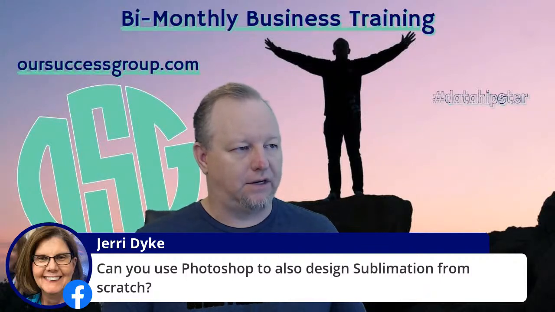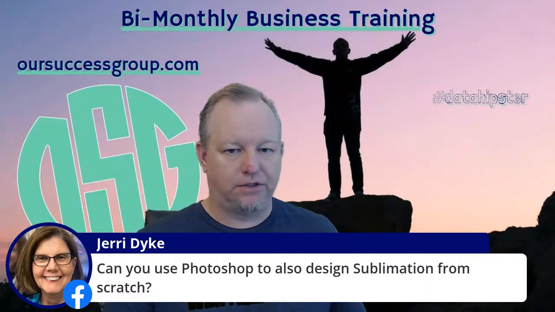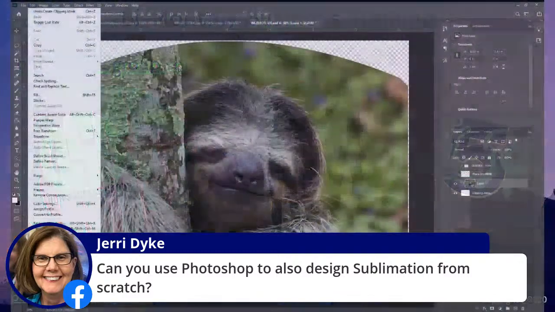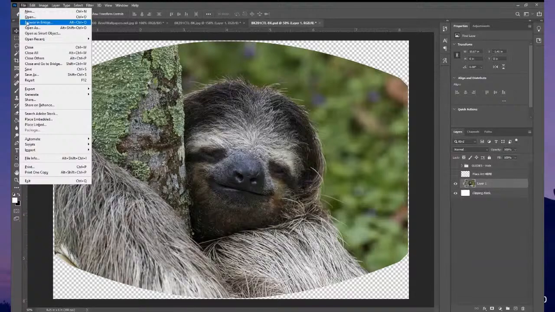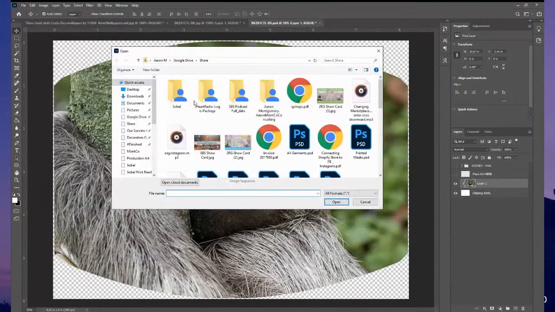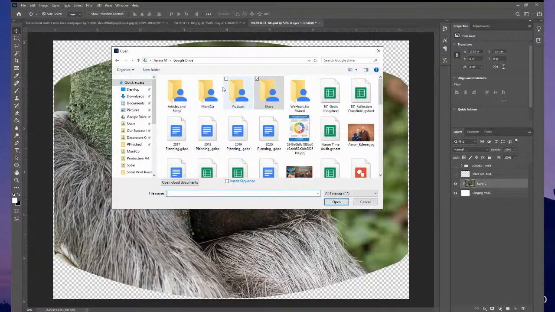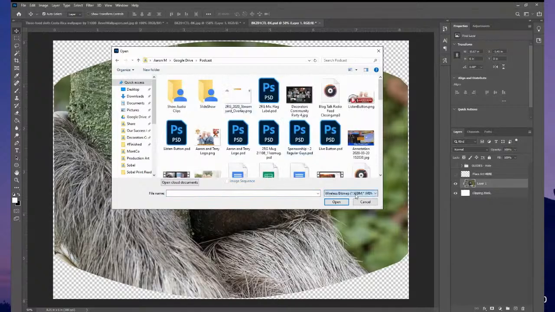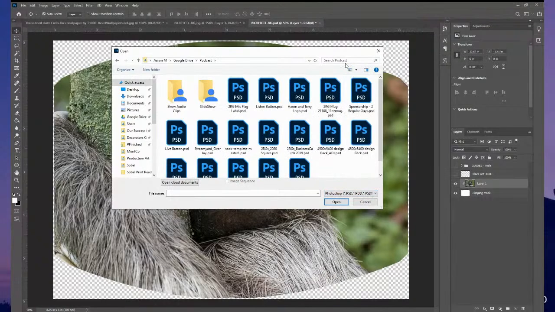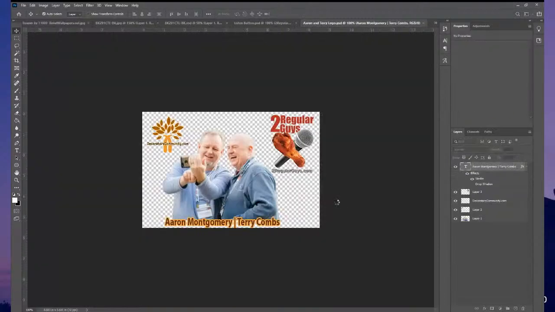Let's see here. I'm trying to think what I've got in here that might show this a little bit more. Oh, and I guess I should put the screen back up. Let me find something here. Yeah, I know what I'll pull up. Okay. So back to my drive, go into here, and I just want Photoshop files, see if I can find one. I'm going to open up a couple of them here and show you.